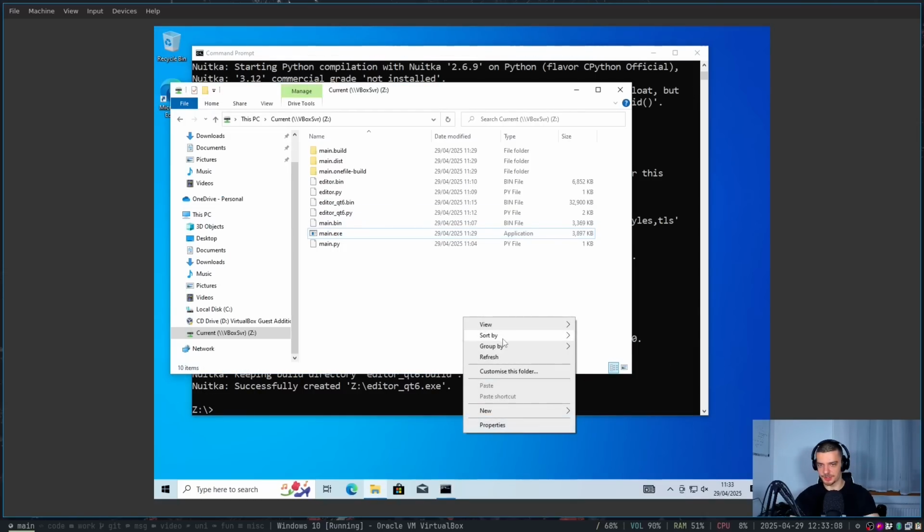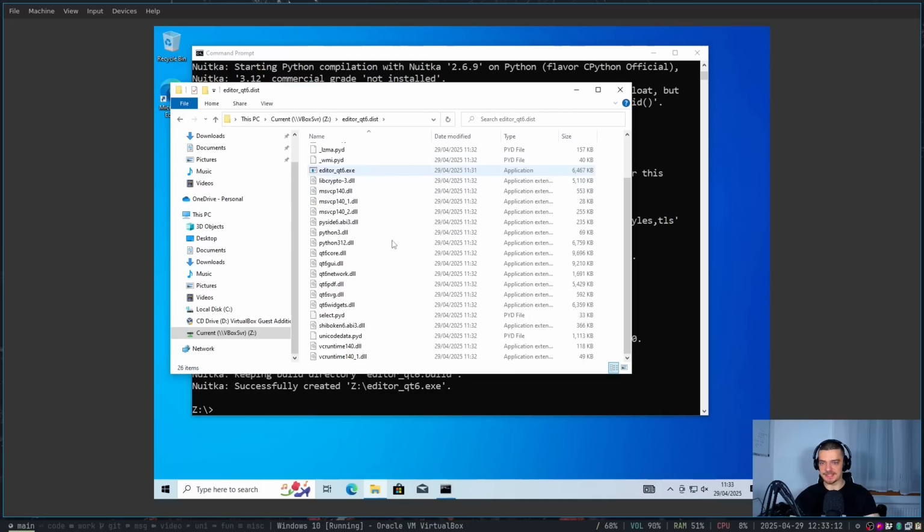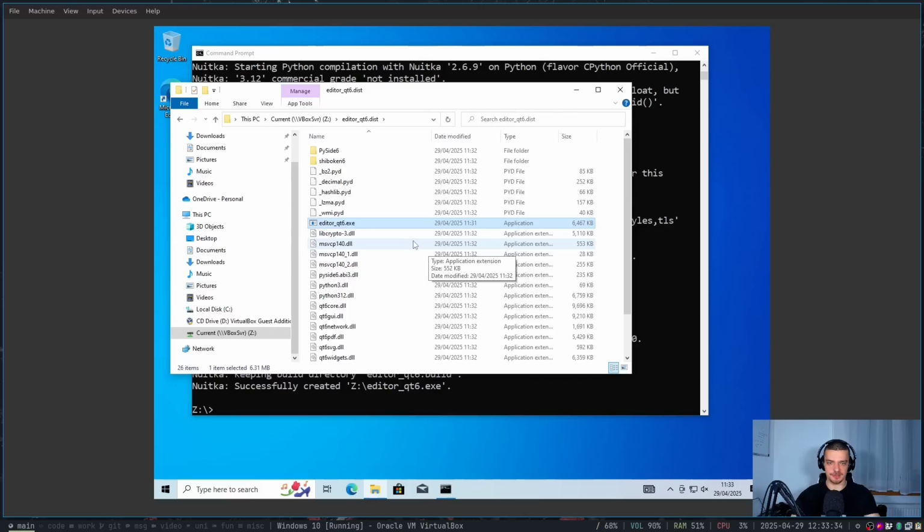So let's refresh again. And we can also take a look at the dist directory again, and you can see we have a bunch of DLLs here. We have Python again, we have Qt6 Core, Qt6 GUI, and so on. All the dependencies here shipped, and we have the executable in here as well. So that would be the application if you don't ship it as a one file, but as standalone.